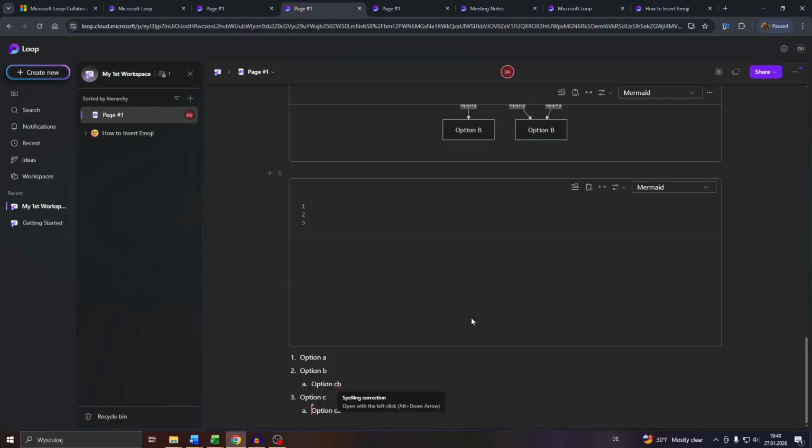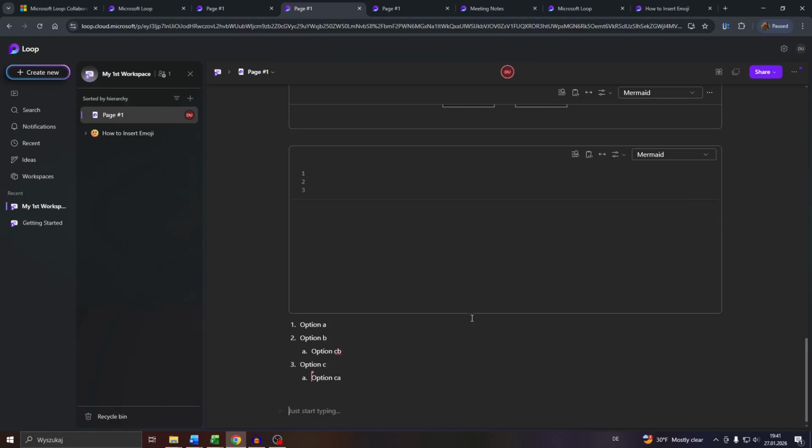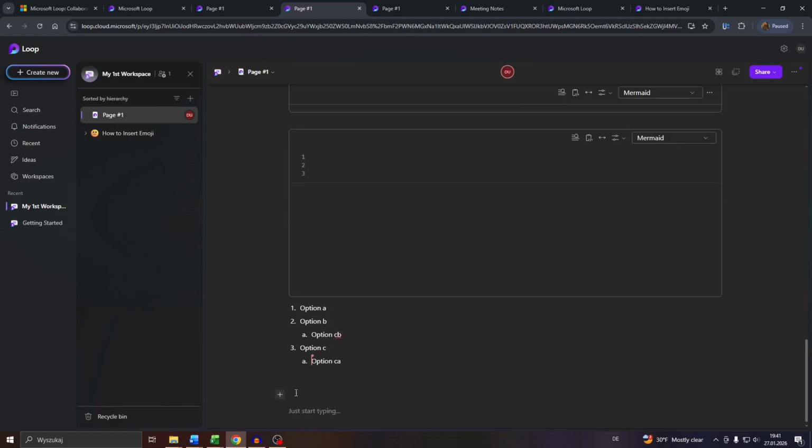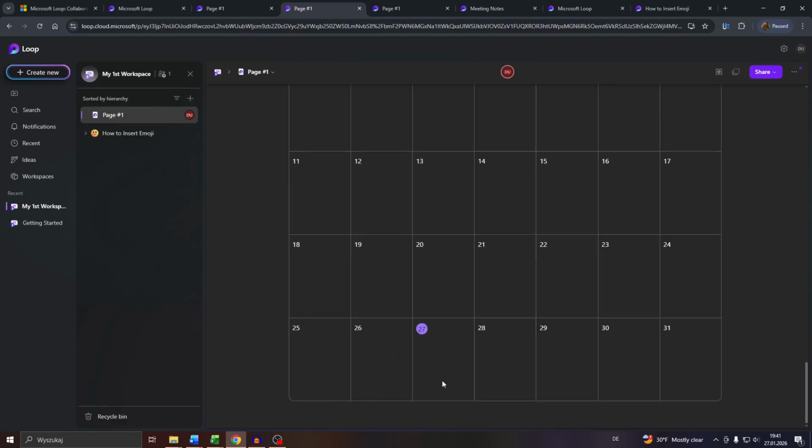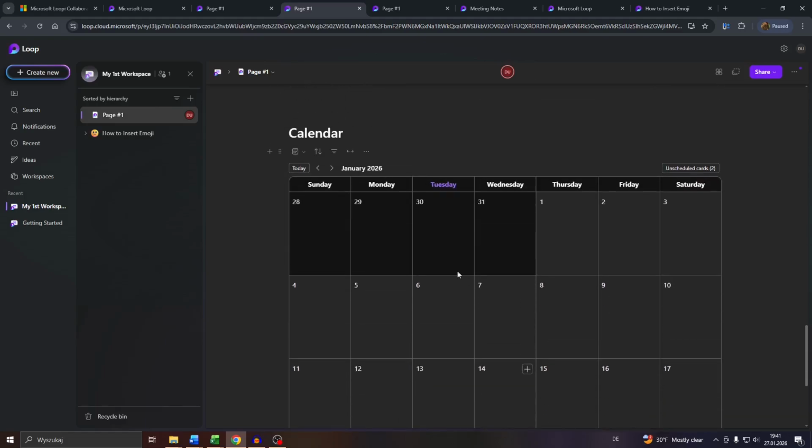Skip to the line here at the very bottom to start a new line. You skip to the next line here by pressing enter, and after that enter the command /calendar, and you will see this template here. Click into it, and that is going to add that default calendar.